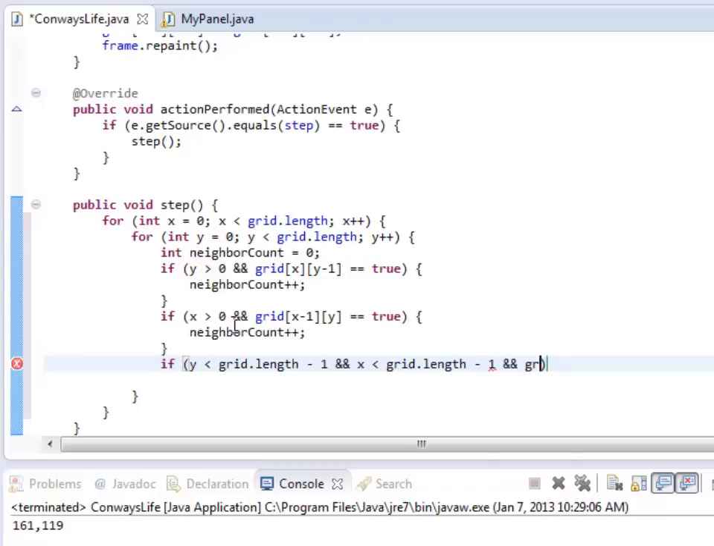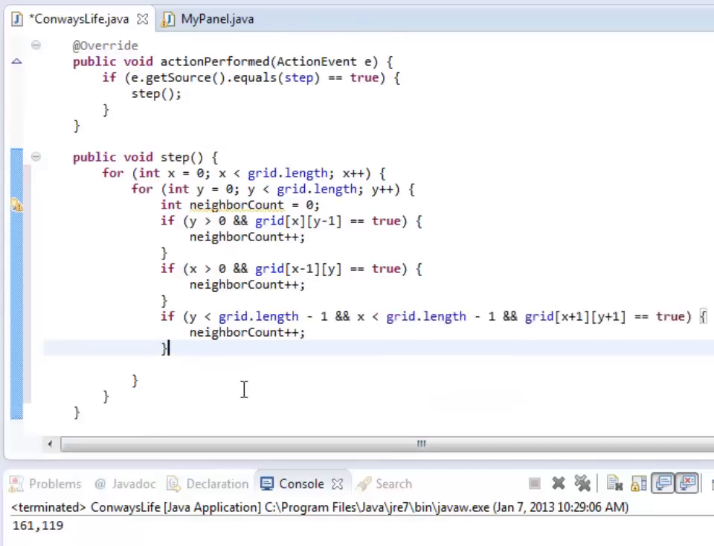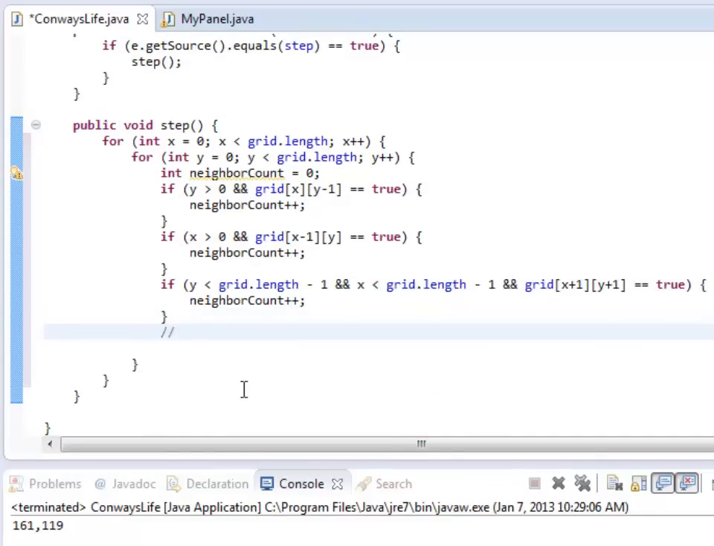Then finally, I can check for x plus 1, y plus 1. So if that's the case, I'm going to add 1 to neighbor count. So I've got 3 of the checks. I'm going to leave it to you to do the others. So once I do the rest of these, I should have counted up all the neighbors.